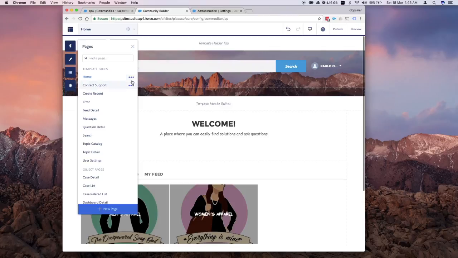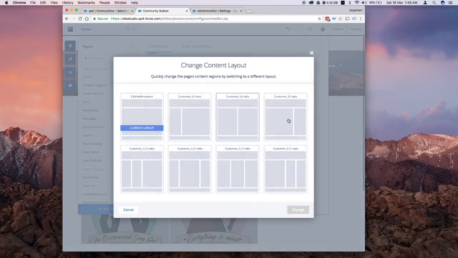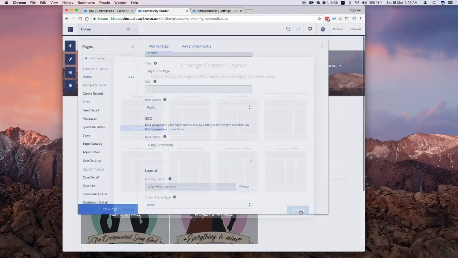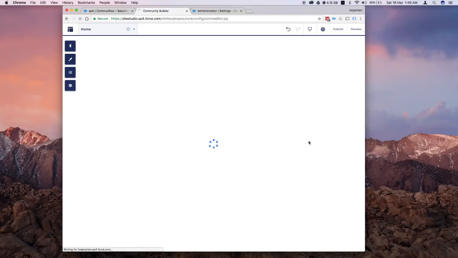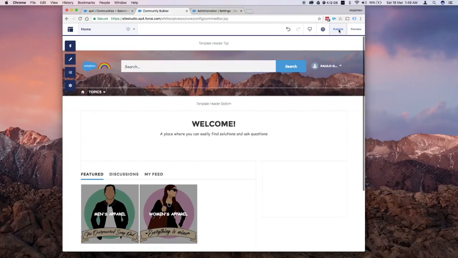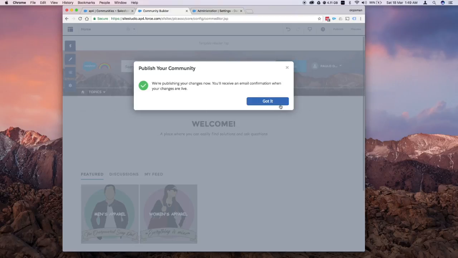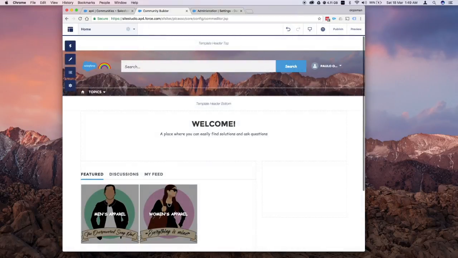If I go back here to the template pages, to the home, let me change that back to two columns and click change. You can see that this part is back. Let me just quickly publish this and let's jump back into my Safari.